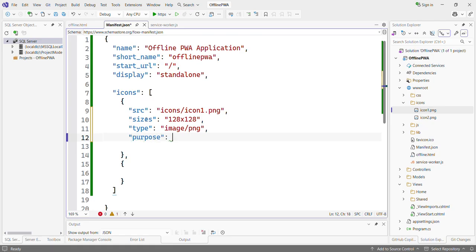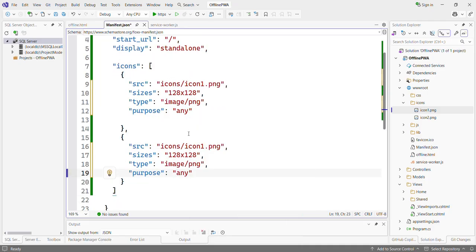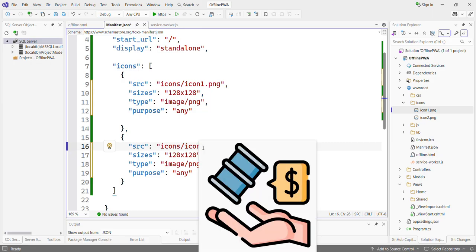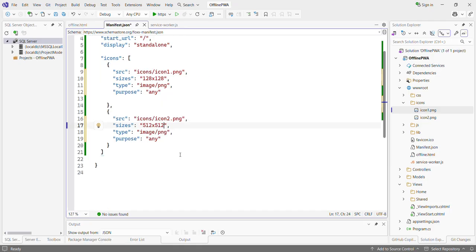Sorry. So I will say purpose any. Just copy this down. After copy, paste it for the second one as well. Instead of icon 1 I will say icon 2 here, and let's see the size 512 by 512. Okay, now everything is ready. Just save your manifest file.